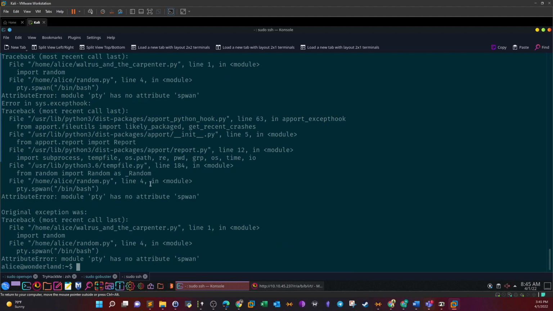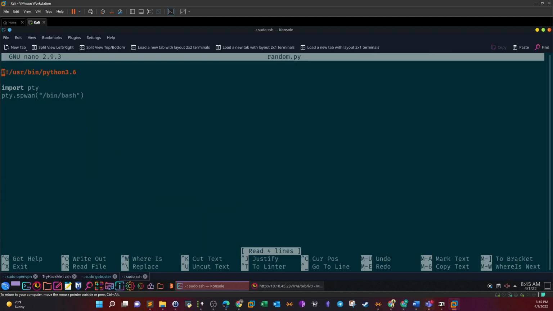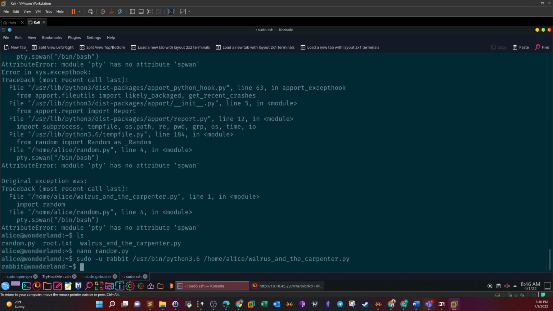Okay, what do we have? pty has no attribute spawn. I guess I have made a typo here. nano random.py. So spawn is wrong. It should be like that. Now I'm gonna run sudo -u rabbit. As you can see now, I am rabbit.